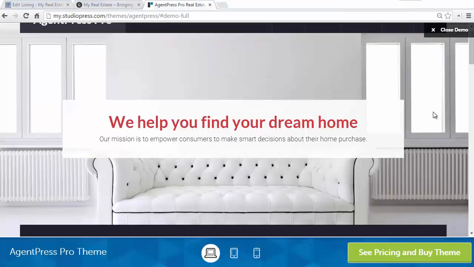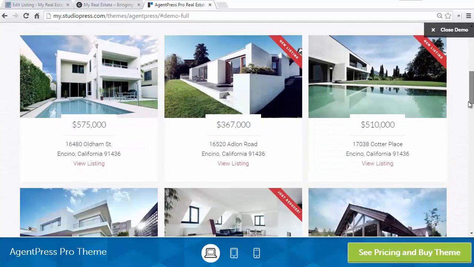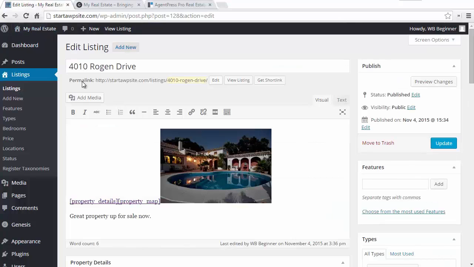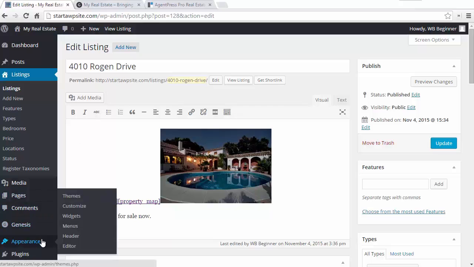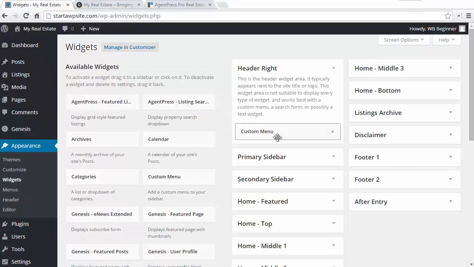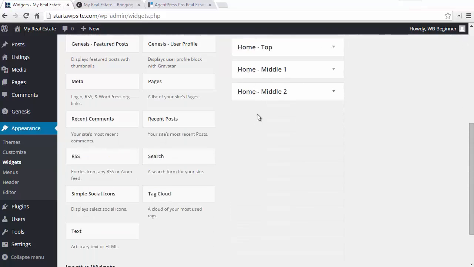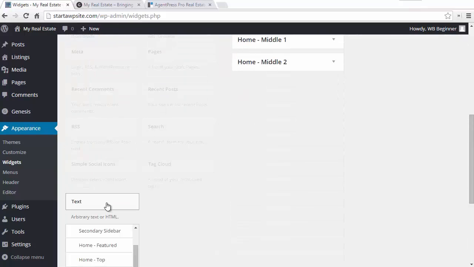And then the next thing we want to do is set up our home page and make it look like the demo. Each area on the home page is a different widget area. So we're going to go through and work on that now. So from the dashboard, you'll want to go down to Appearance, widgets. And you'll remember this is where we set up our custom menu on the header, right. And you see below that we have all of these widget areas like home feature, top, middle. That's what we're going to work on now.